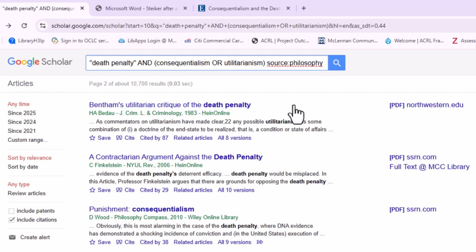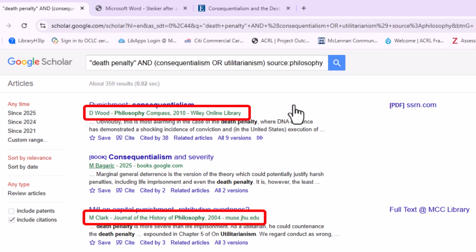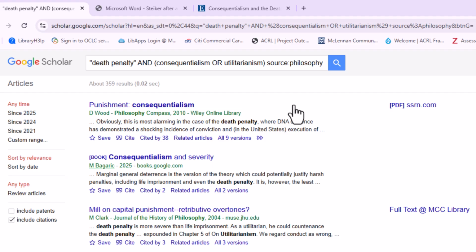With Google Scholar, there is no way to search for both words at once. You have to search for philosophy, review your results, and then search for ethics. Notice that all of the results are published in journals that have the word philosophy in their titles. And those are the basics of using Google Scholar.